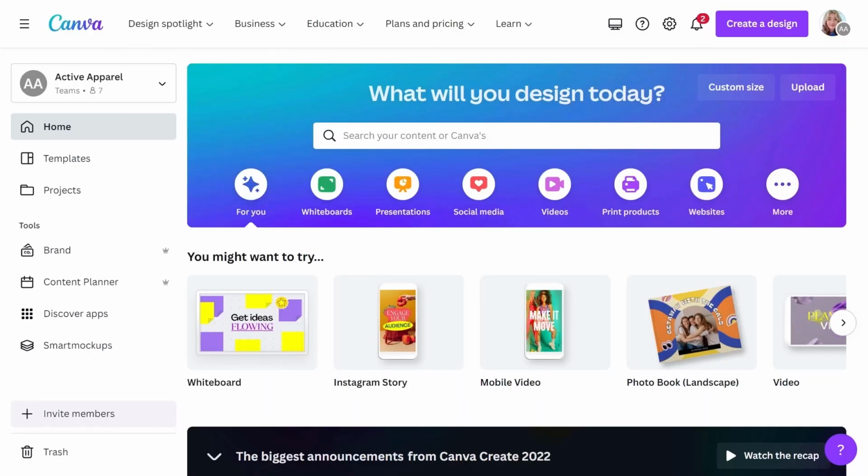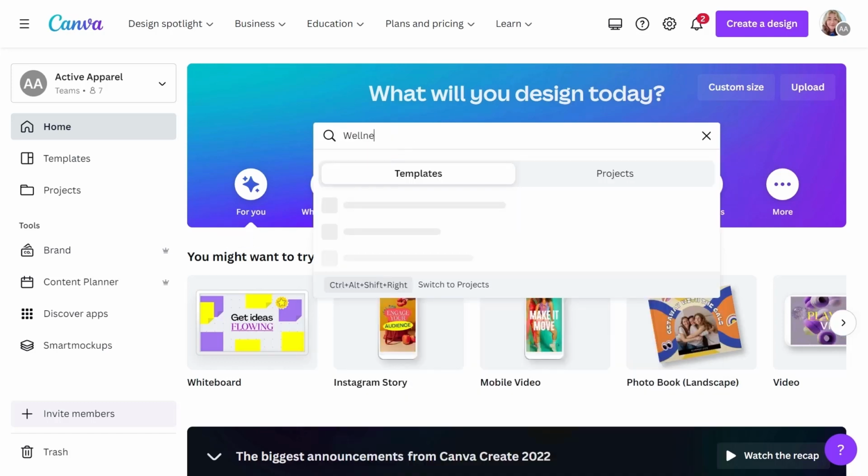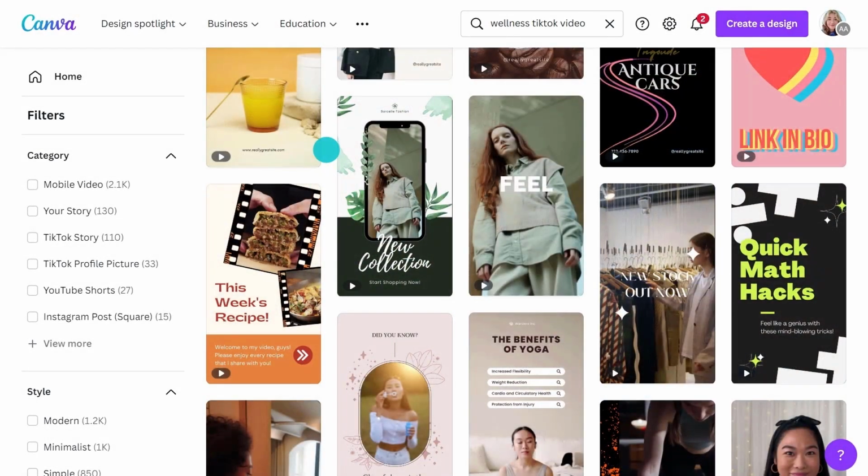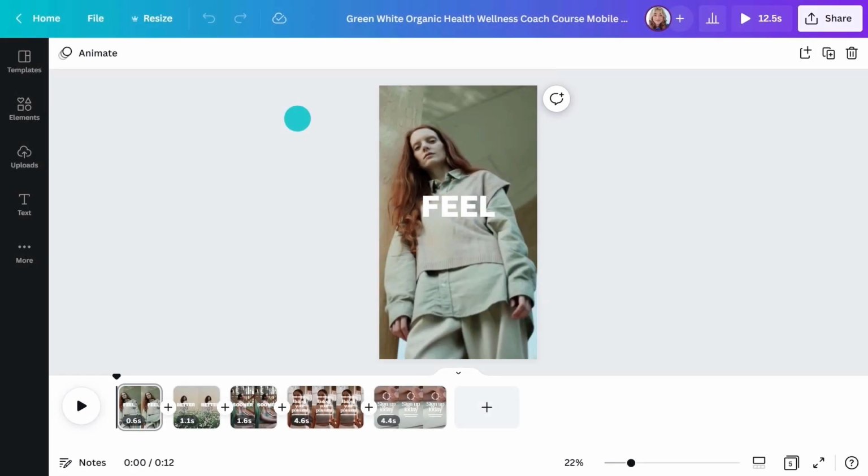Continuing on from our last ad, I'm going to use the same active apparel brand, which specialises in making sustainable activewear for everyone. The first step is to find a Canva template that will suit the style I'm going for. I think this one looks pretty good. Now I've got the template, the second step is to record the voiceover.